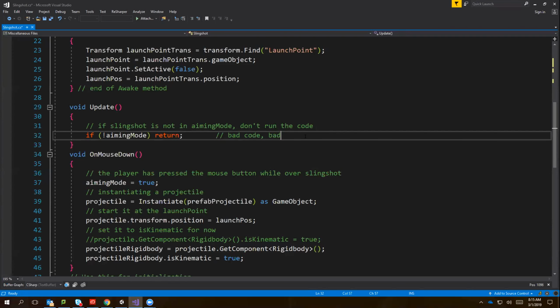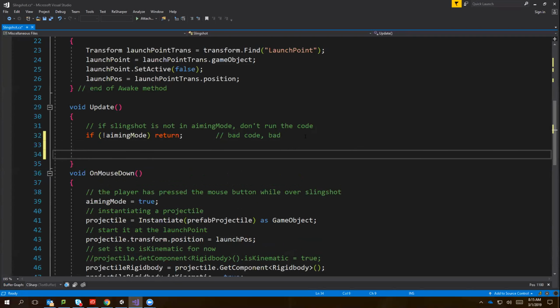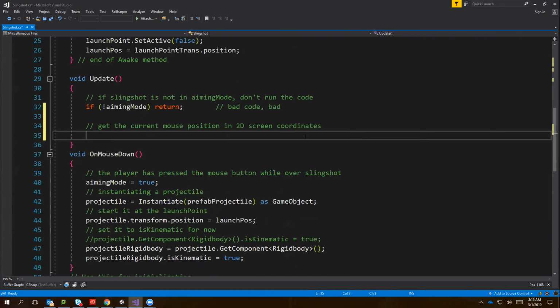So let's add some stuff under there. First of all, in our text, they say we want to get the current mouse position. And whenever we're working with the mouse, we're working with a 2D position. We're going to create a Vector3 variable to hold that position called mousePos2D.